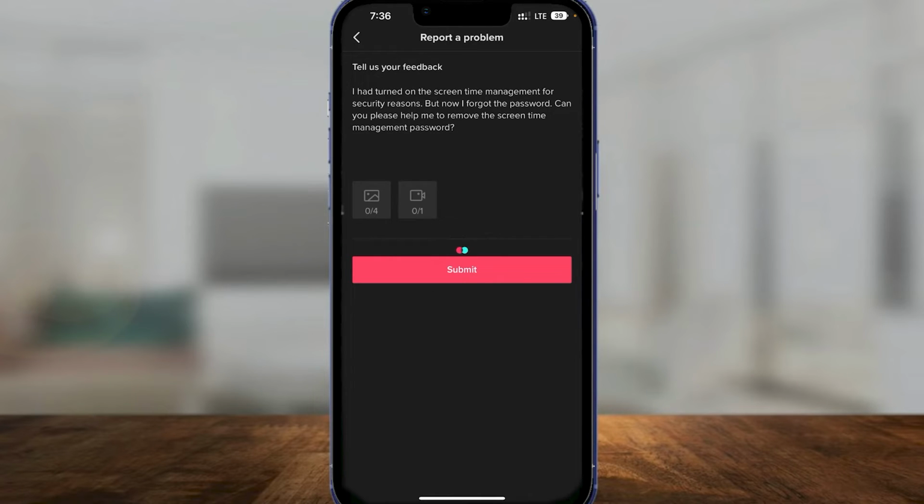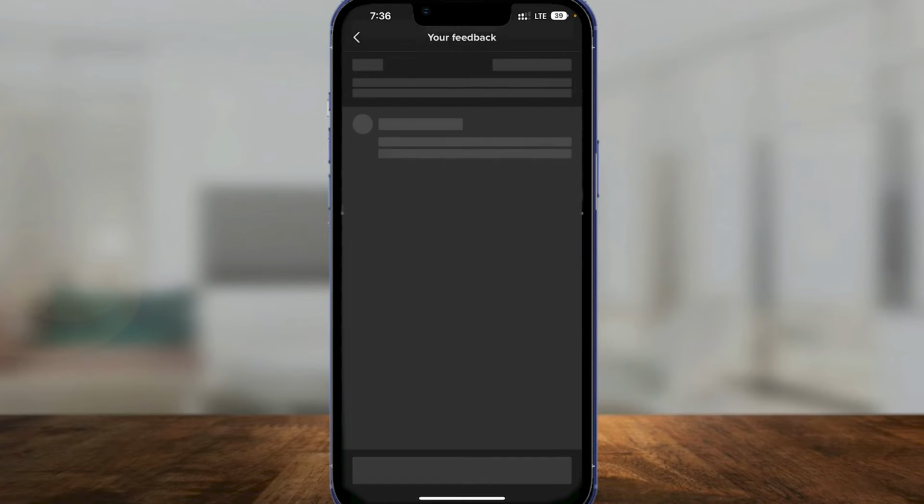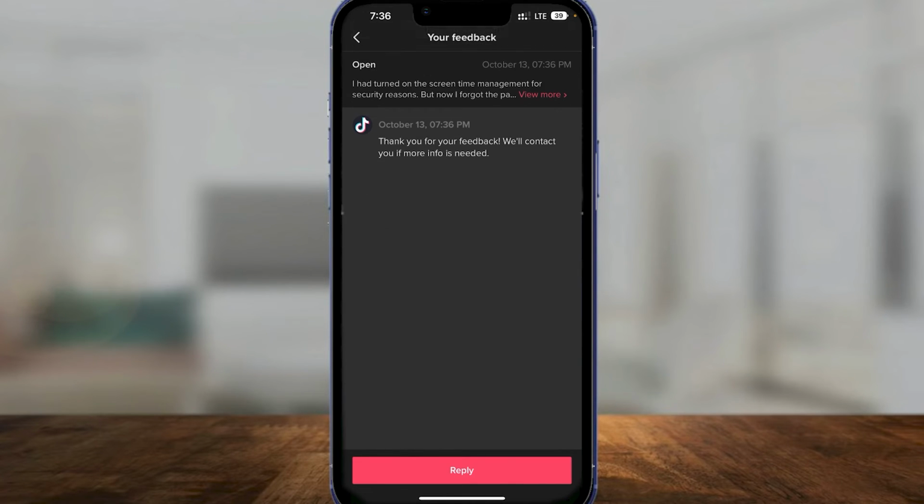Now TikTok is going to reach out to you on your account within a few hours, and they're basically going to turn off your screen time management. So guys, that is how you can turn off the screen time management on TikTok.